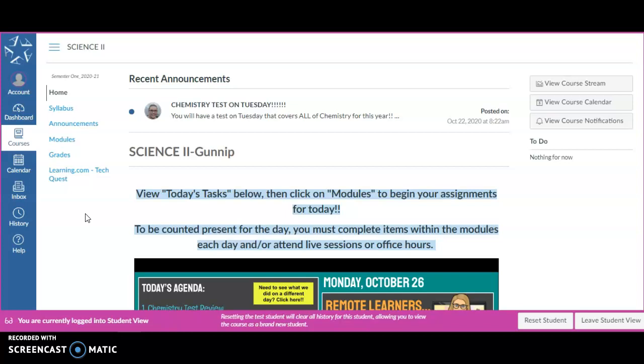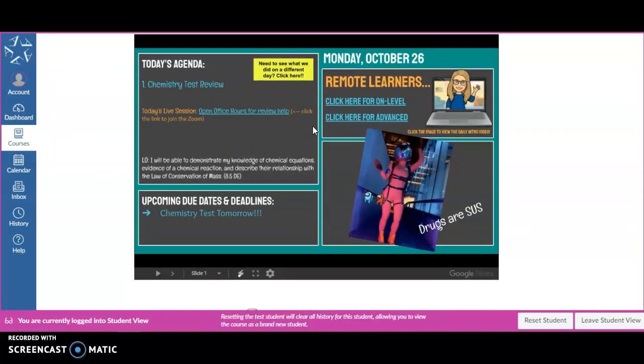Just as a reminder, you do have your chemistry unit test tomorrow, and this will cover all of chemistry. So this is going to be over everything that we've done so far this year, cycles 1 all the way through cycle 6. So today your focus is going to be on reviewing all of those topics within chemistry.